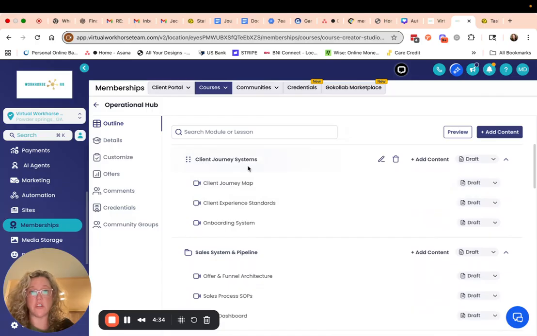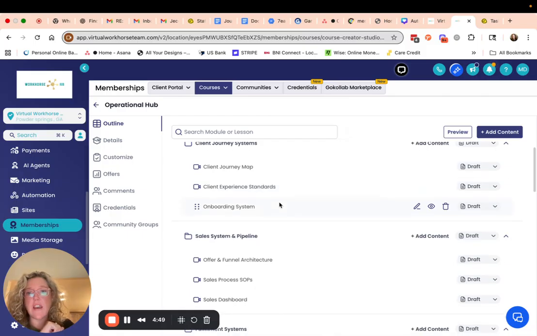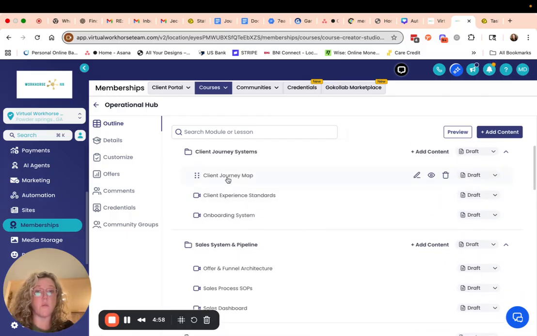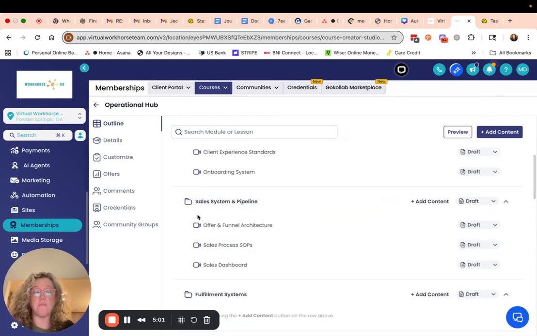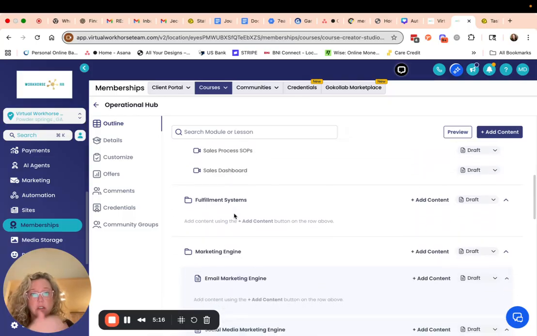And then I move on to client journey systems. And so a client journey map, client experience standards, onboarding system for clients. And so basically I've laid this out. There's nothing in them yet. I just have the foundation. But I would be glad to share this so that you can use this within your business. You can start, these you can delete or rename, whatever you think you need for your business. This is just what I see a lot of my clients needing to keep up with in their business, their sales system and pipelines, their offers, funnel architecture, sales process SOPs, their sales dashboards.